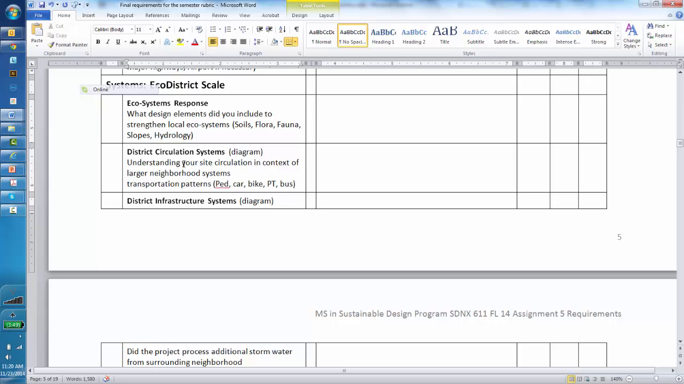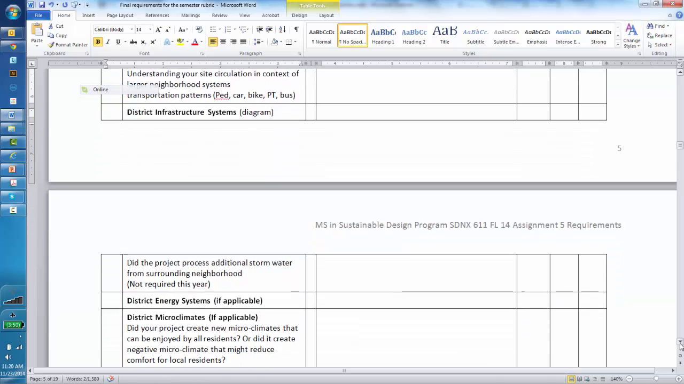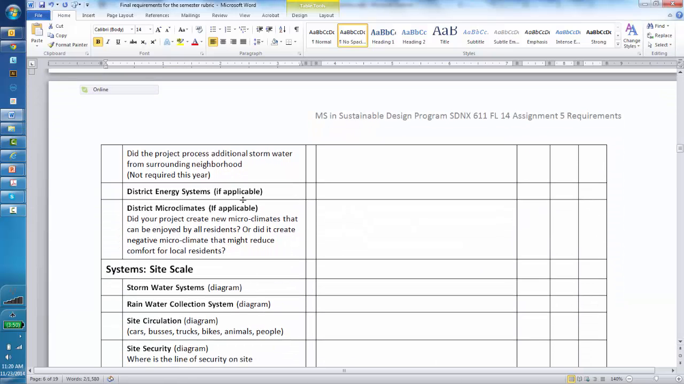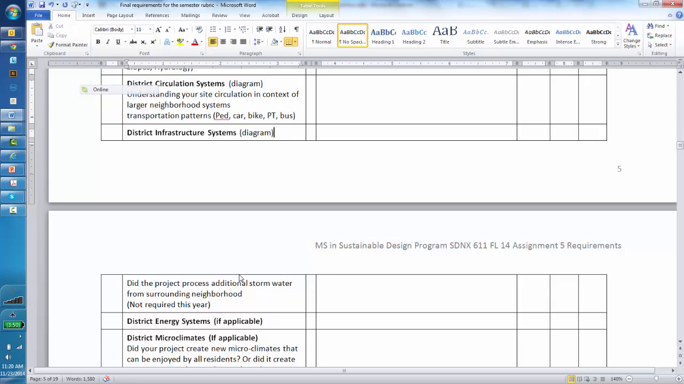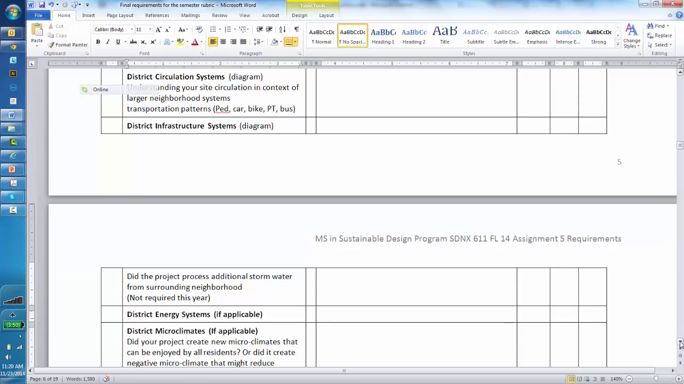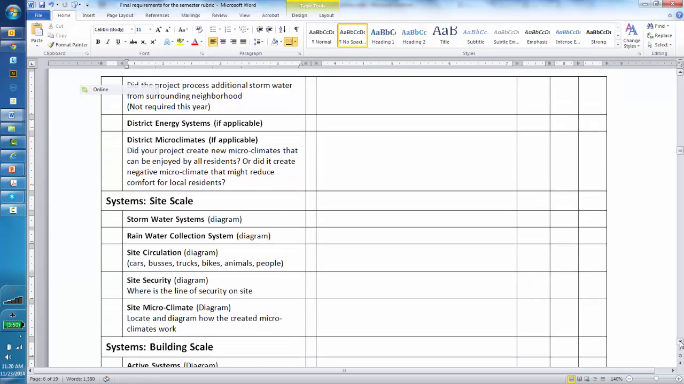So, for example, understanding your site circulation and context of the larger neighborhood systems. So what I'm looking for here is how did the organization of your circulation on your site impact the eco district or the neighborhood scale. Another example might be, and some of these are not applicable, I'm warming up for the next year's project. So, for example, you might want to think about infrastructure. So, if you're looking at the stormwater infrastructure of the neighborhood, how does your project relate to that or connect to it? Maybe it doesn't. Maybe it separates itself from that.